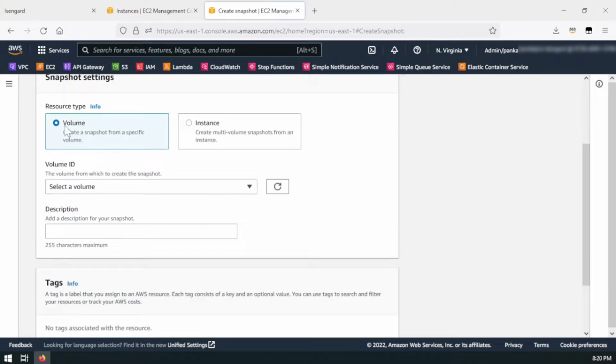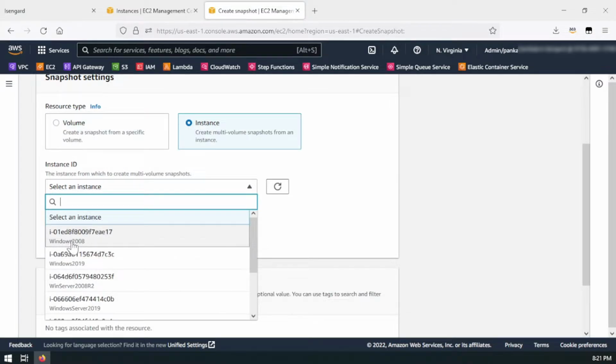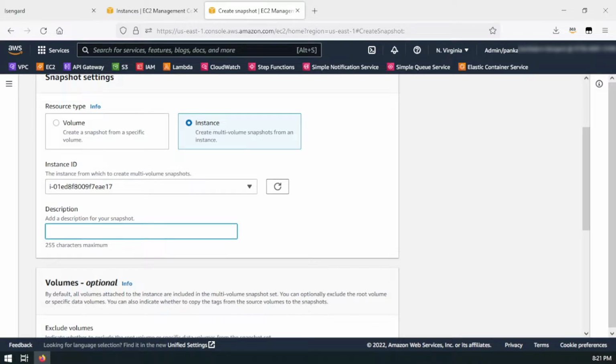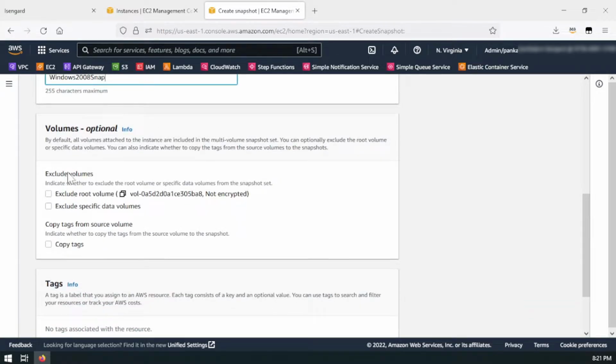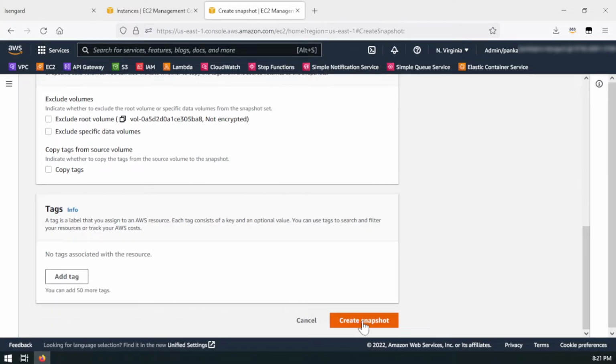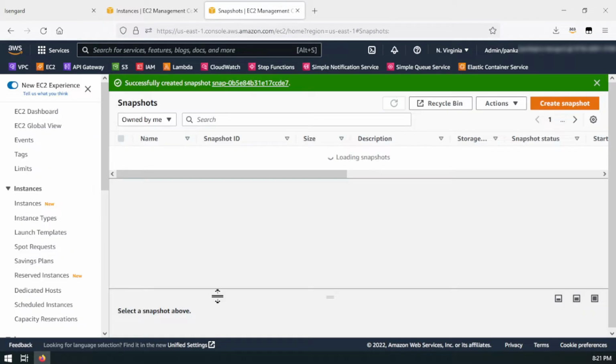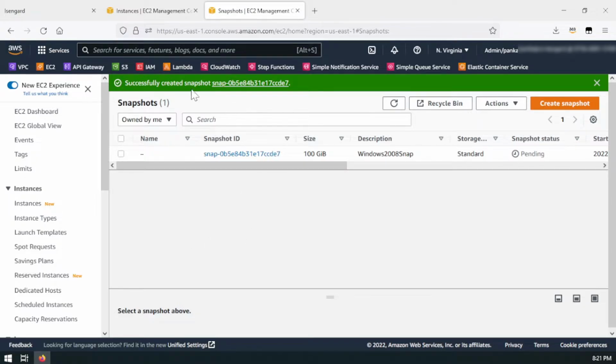Here we have an option: either we can create a snapshot of a volume or of an instance. I want to create a snapshot of the instance, so I can select my instance Windows 2008, right? In the description I'm writing Windows 2008 snap. Here we have options like exclude root volume and exclude specific data volume. We don't exclude those because we need it as is, right? So I will just click on create snapshot. Okay, the snapshot is created successfully, you can see.